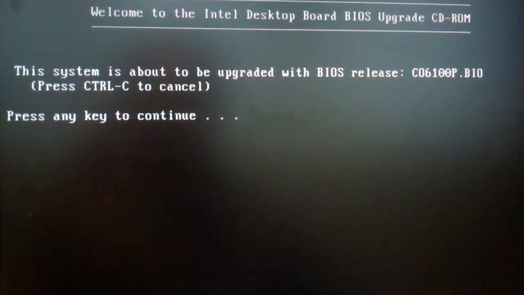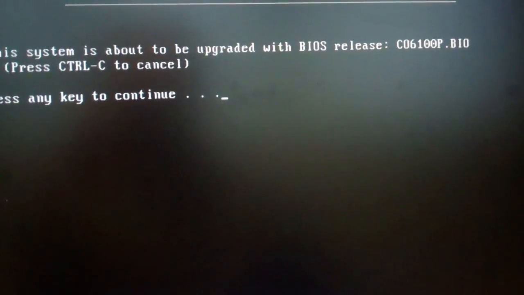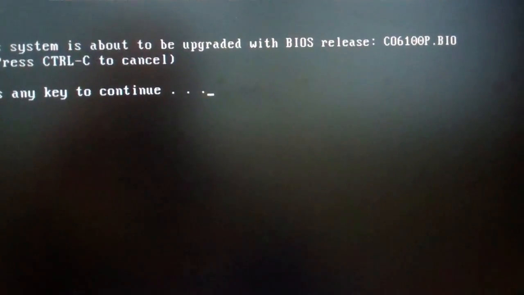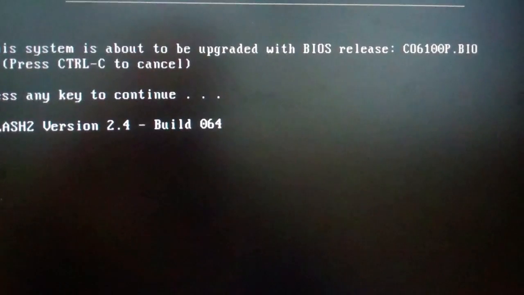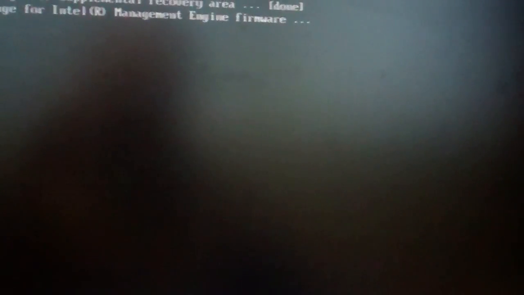Okay, so now it's telling us welcome to the Intel Desktop Board BIOS Upgrade CD-ROM. This system is about to be upgraded with BIOS release C06100P.bio. We can press Control, C to cancel, or any key to continue. We'll press any key to continue. And now it's rebooting, which is kind of what we expect.